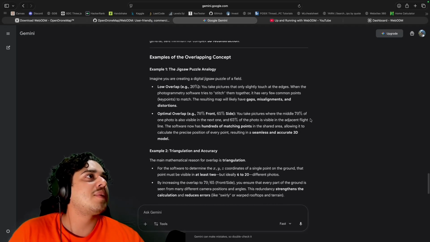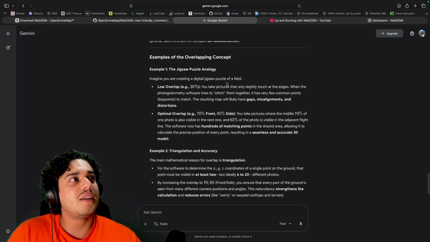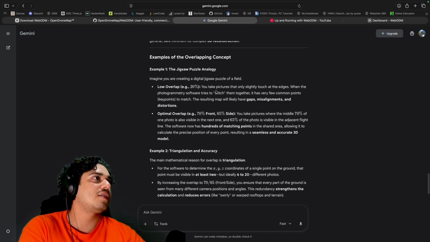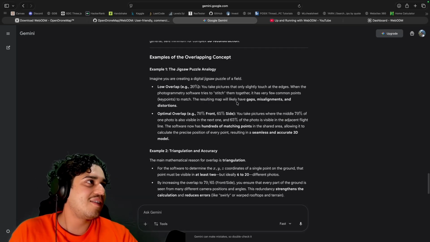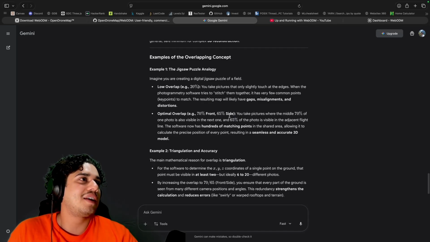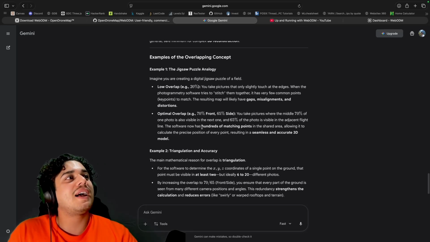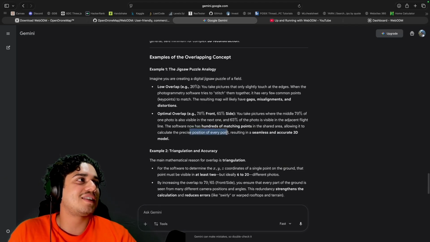Examples of the overlapping concept: jigsaw puzzle analogy. Imagine you're creating a digital jigsaw puzzle of a field. You take pictures where only the edges slightly touch. When the software tries to stitch them together, it has very few common points. Oh, that's a very good way of putting it. You take a picture where the middle 70% of one photo is also visible in the next one, and the next one. The software now has hundreds of matching points, allowing it to calculate the precise position of every point.